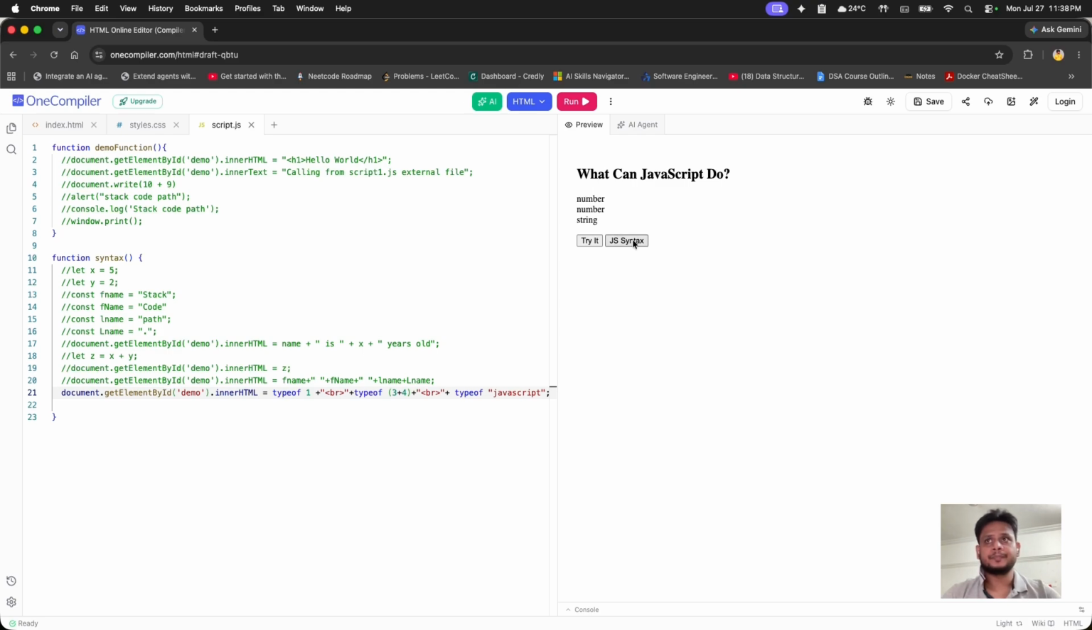This one is also, we're getting a number. Okay, this is how typeof will work in JavaScript. There is an operator, the typeof operator. So this is the JavaScript one.